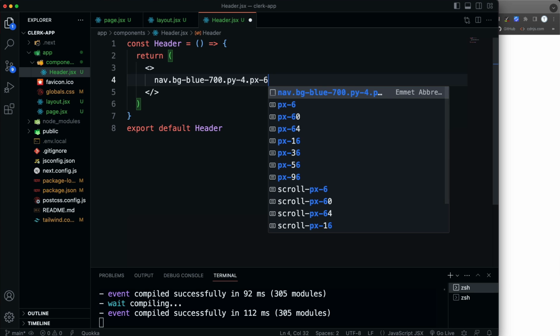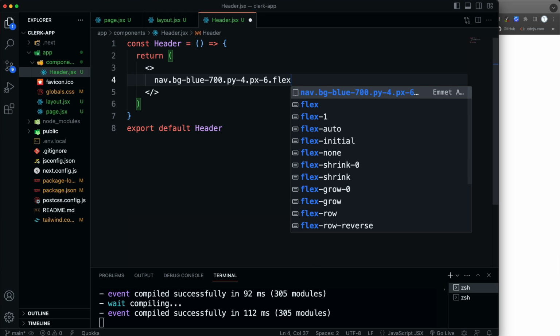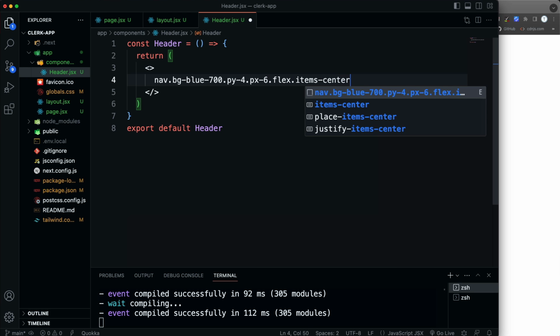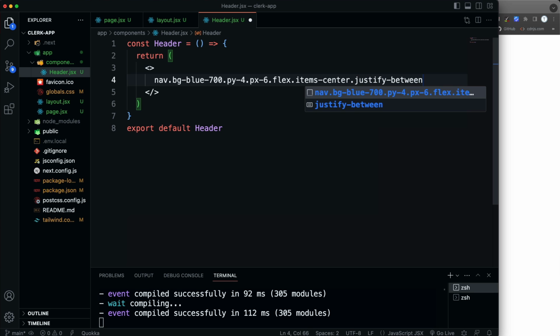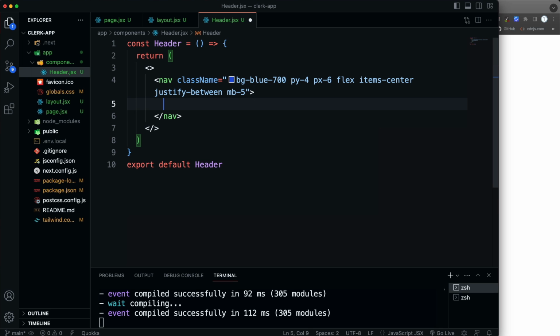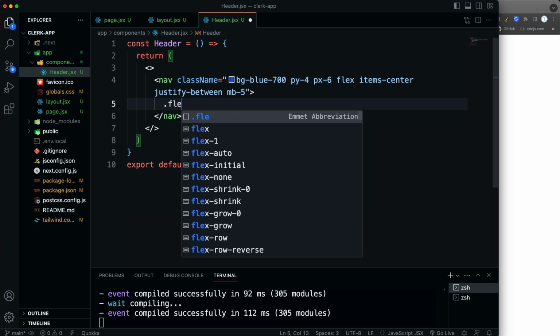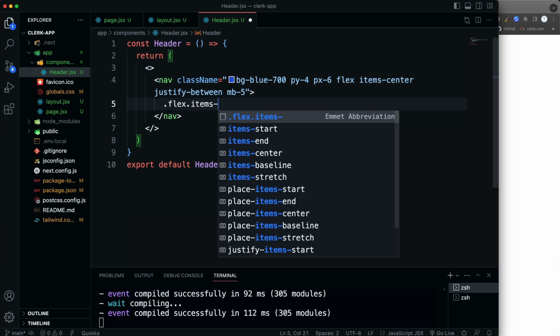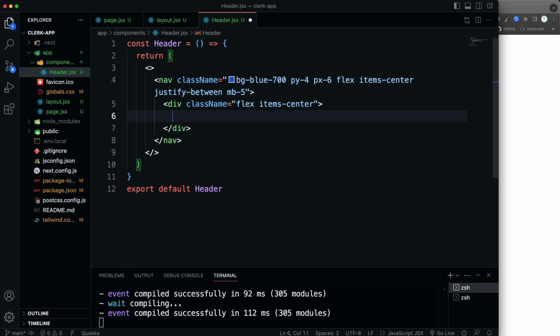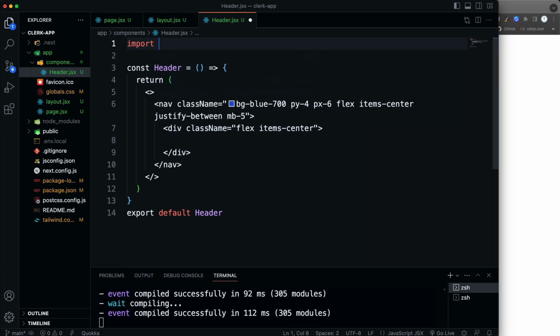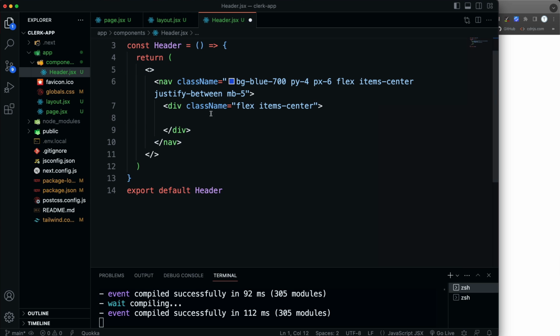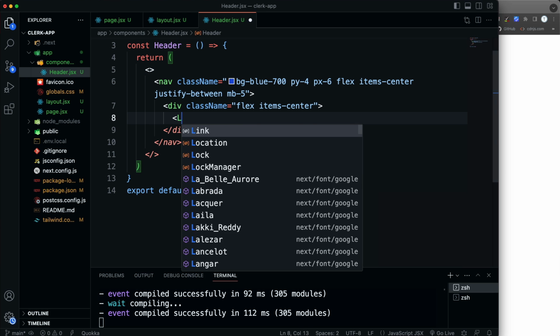I'm going to make this a flex container so we can do items-center and justify-between, because we want basically the logo to be on one side and then the links to be on the other. And then let's also do mb-5. And then in that nav, I'm going to have a div for the logo area, which is going to be a flexbox, and I want to items-center that. And this will have a link around it, so we need to bring in the Next.js Link component. So let's say import Link from next/link, and we'll put that Link here.